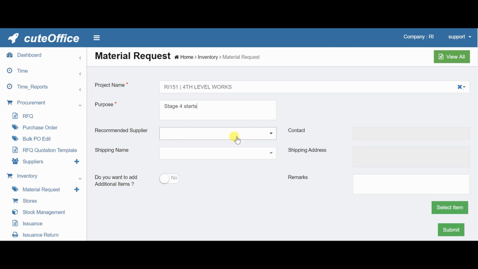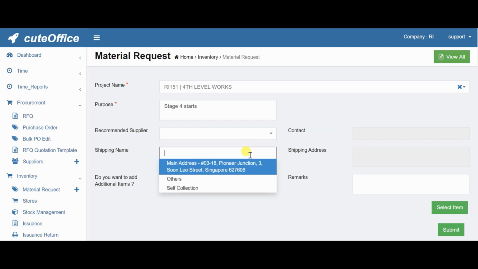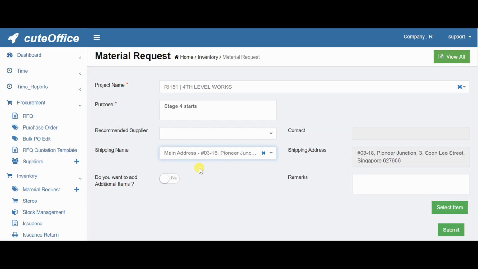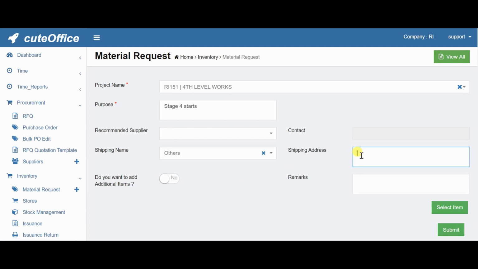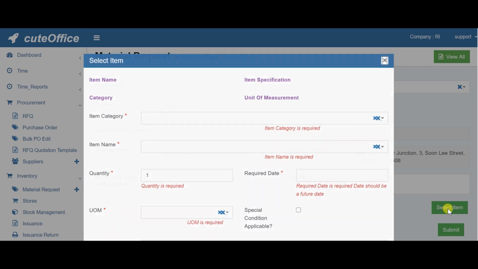As a requester, if you know the supplier, select the supplier name. Otherwise, leave it empty for the procurement officer to handle it. Select the shipping address. It will be by default the office address, and choose others if you want to deliver to some other address. For adding the items to the request, click Select Items.